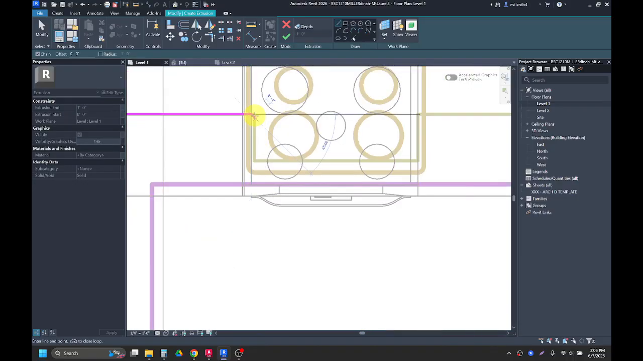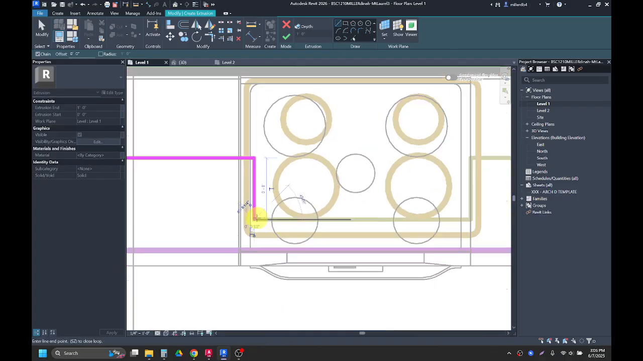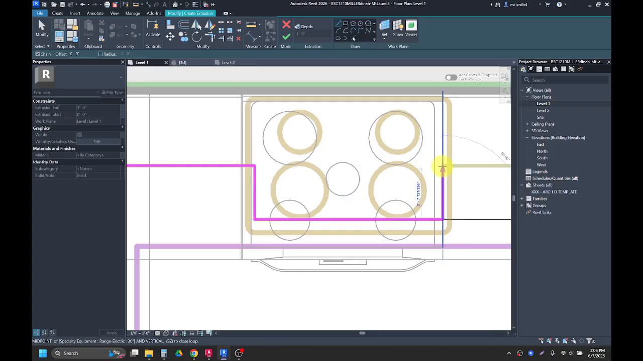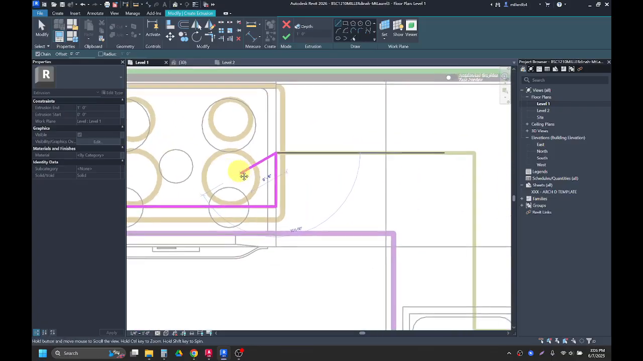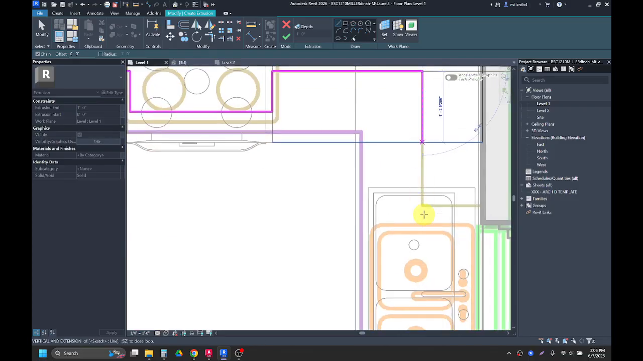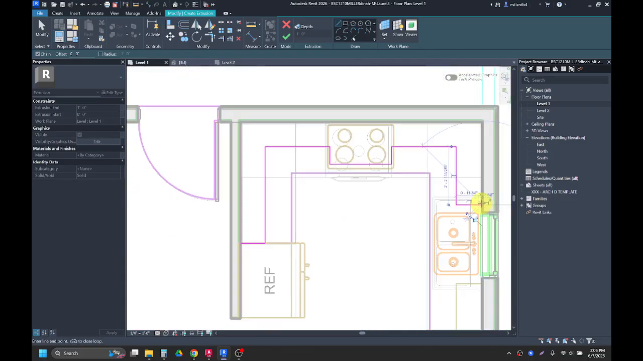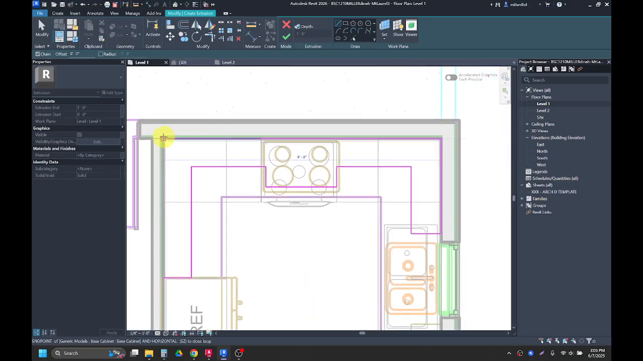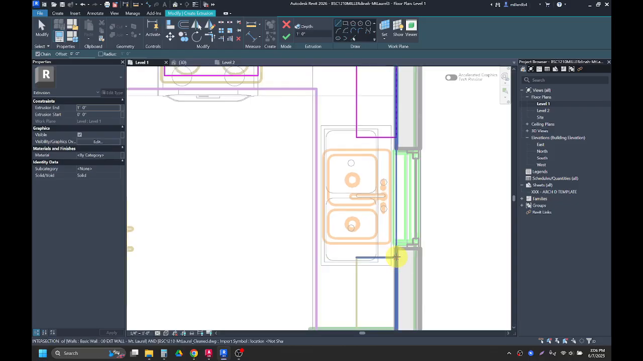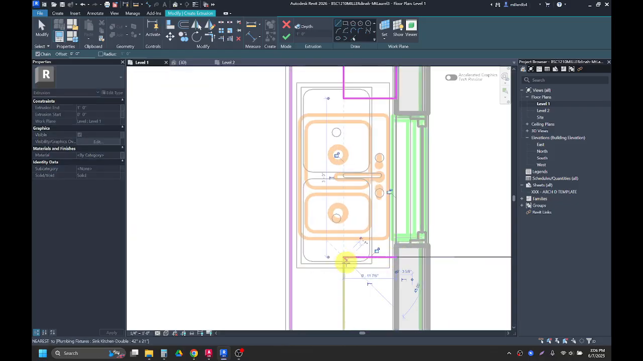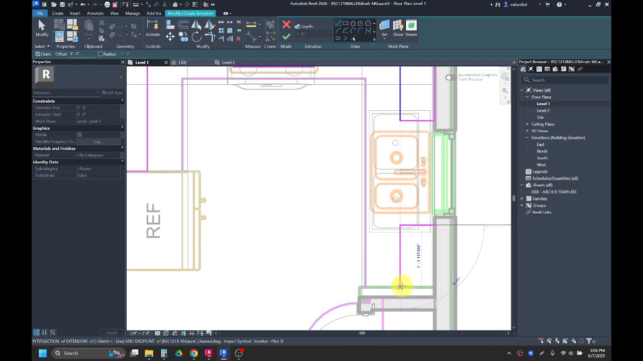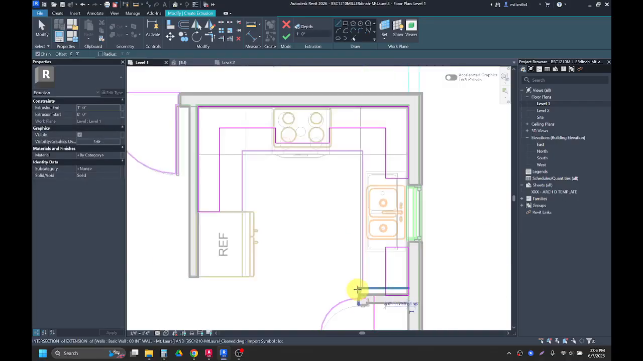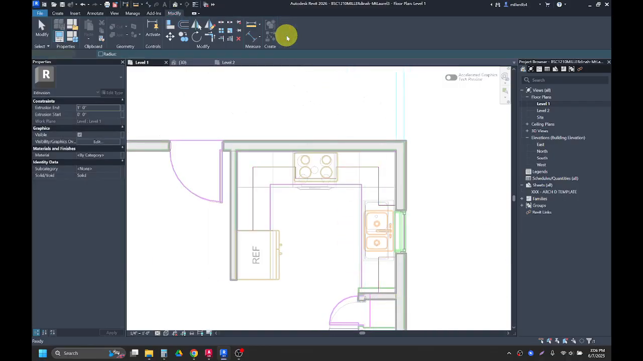Whoops, didn't go far enough. So I'm just tracing around. Back up, over, and then clicked in place. And then we have another little cabinet here. And I'll hit my green check.